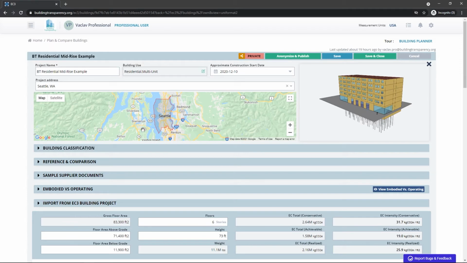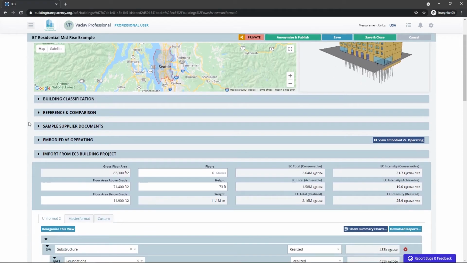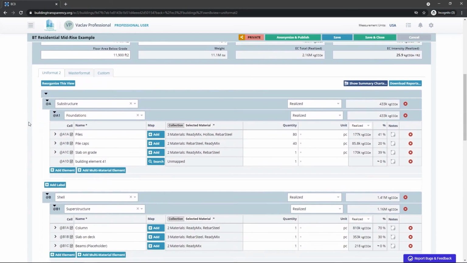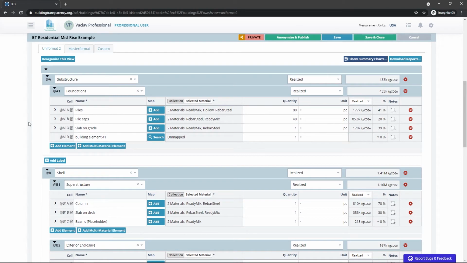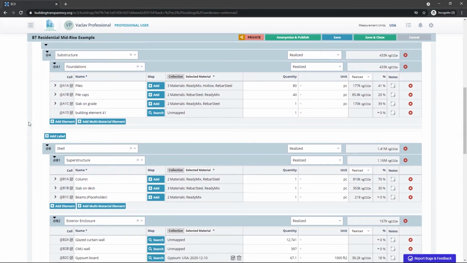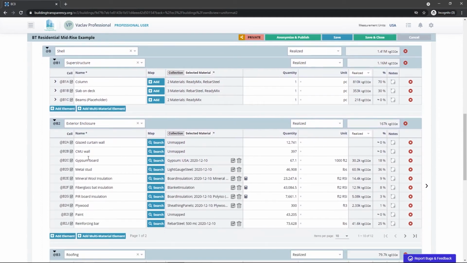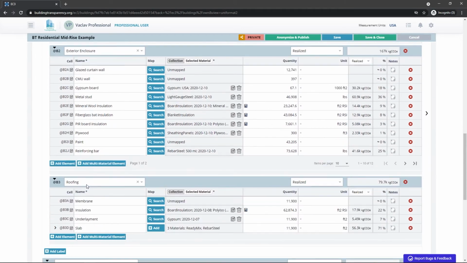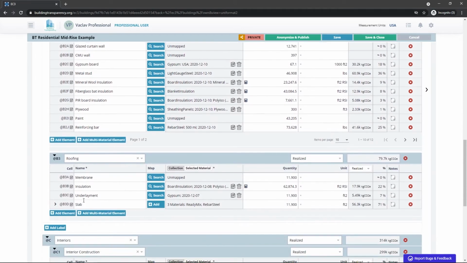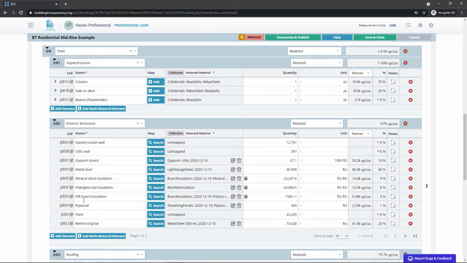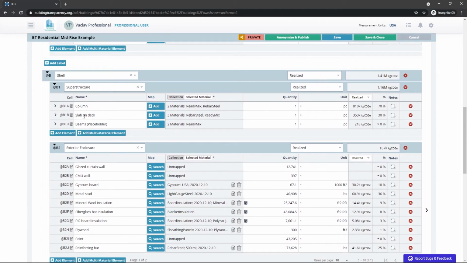We are now looking at an example residential mid-rise project that has all of the material quantities already defined. Let's scroll back down to the quantity input section, and you will see that I have already input quantities for piles, slab on grade, columns, curtain walls, metal studs, membranes, etc. Let's take a look at some of these multi-material elements, for example slab on deck.